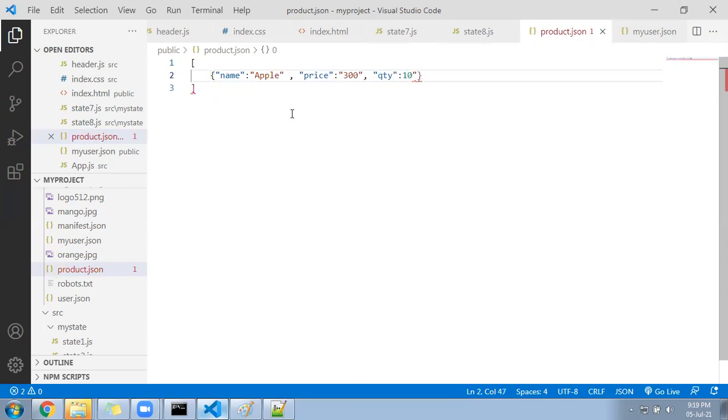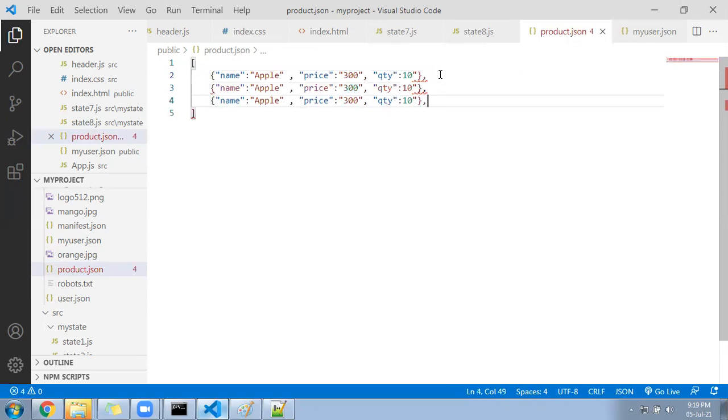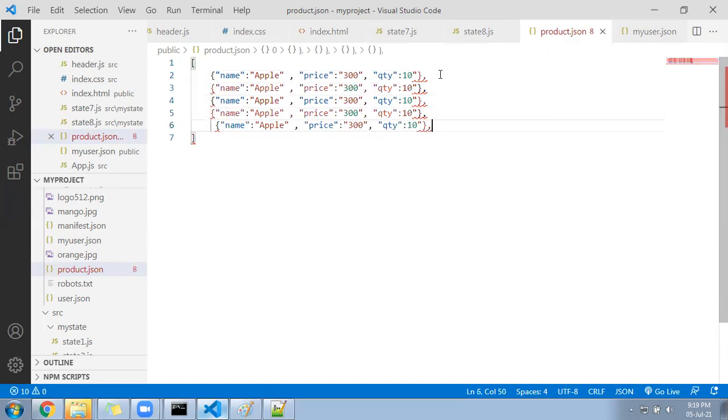Okay, so this is one array. Now let me add at least 2, 3, 4, 5 nearly. So I copied this and then pasted, paste, paste and paste. So in total I got how many? 5 users, 5 products. Okay, let me name it. Some error happened here. Let me see what that is. Okay, that's all. Here is the problem: the JSON data double quote problem.